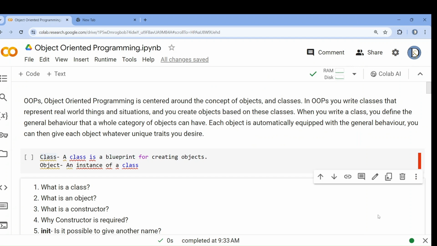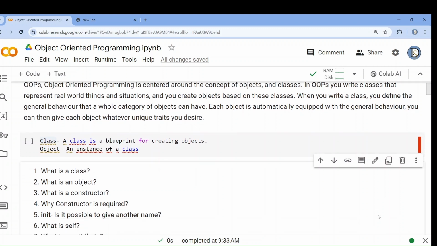Hey everyone, in this session we will discuss some basic question answers that may be asked from OOPS. First question is, what is a class? Class is a blueprint for creating objects. That means class defines the general behavior that a whole category of objects can have. Okay. Second question, what is an object?